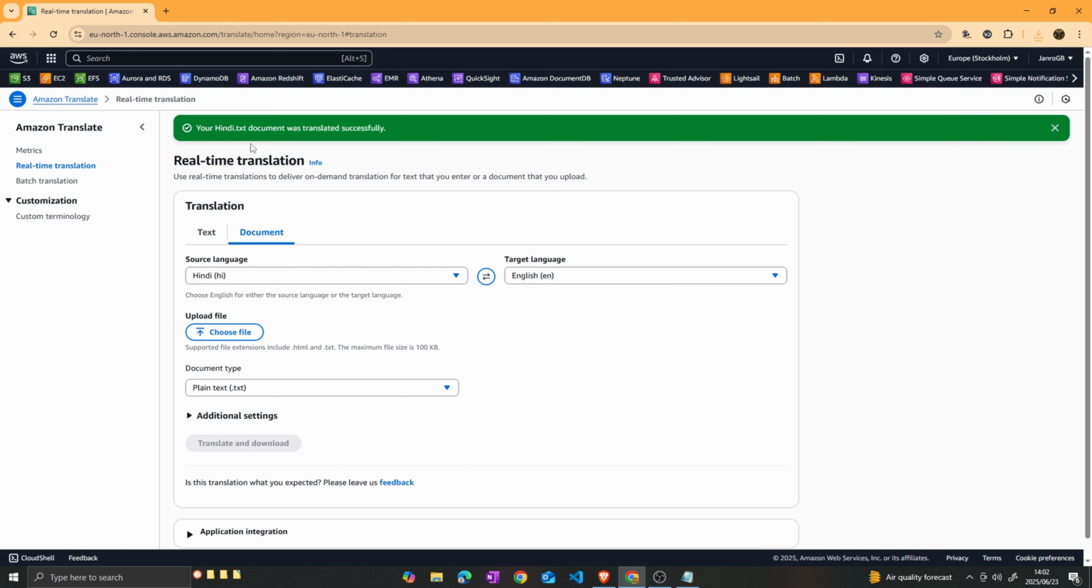So that is it for this translation service demo. I have shown you the real-time translation using the text and document translation methods.